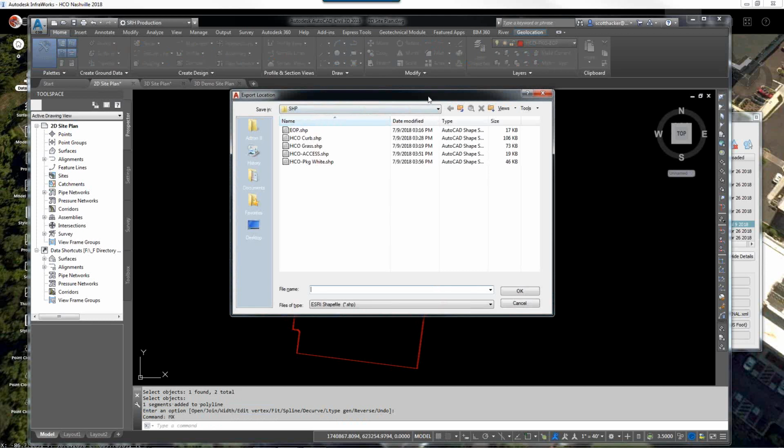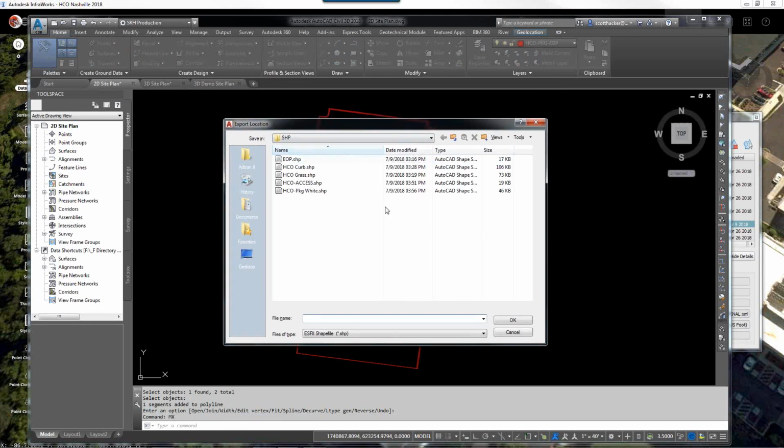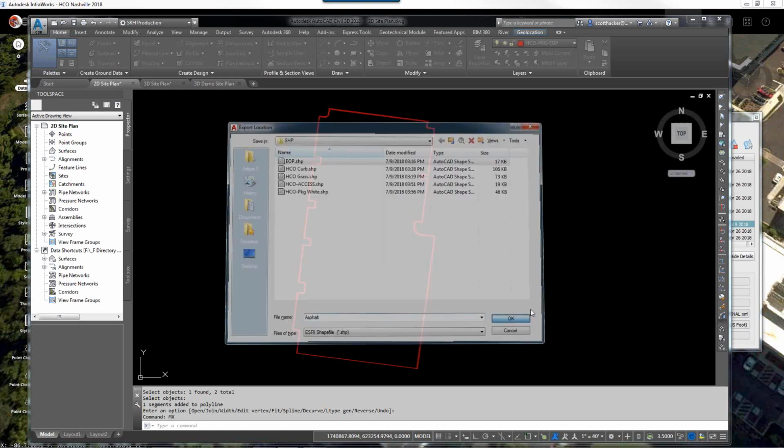I've already gone ahead previously and created the shape files that I need. So in order to show these coverage areas, I have my edge of pavement or my asphalt. I've got my curb and gutter. I have my grass areas. I've got my accessible striping, and I've got my parking stripes. So we'll walk through this. I'm going to create a brand new one, and we'll call this one asphalt. We'll say okay.